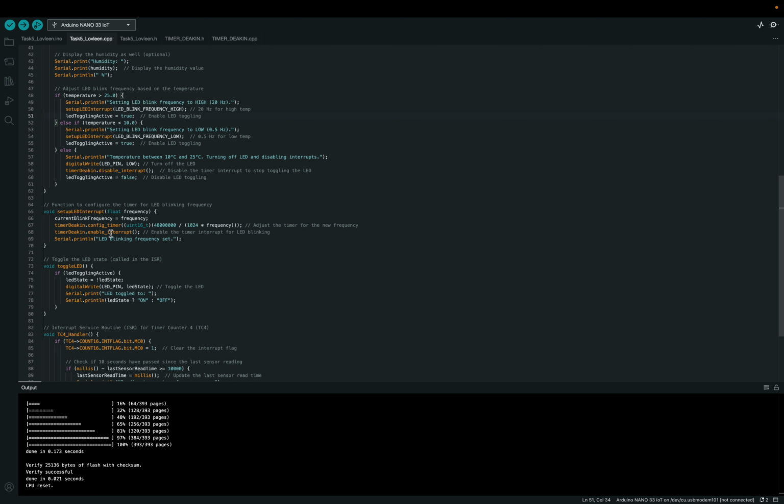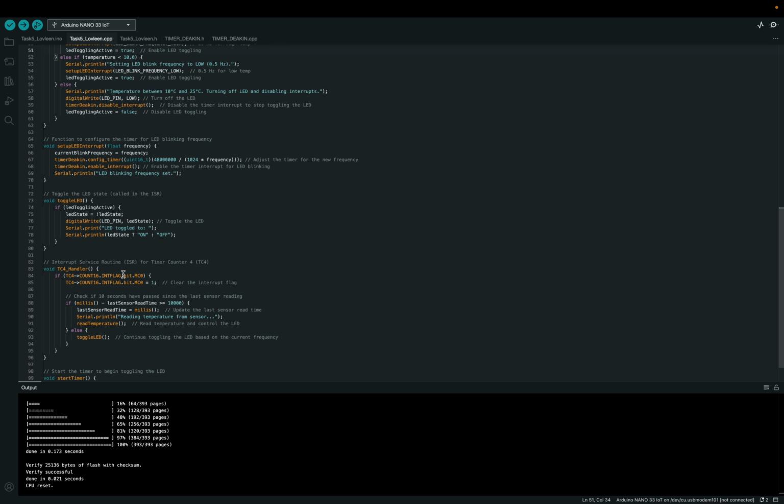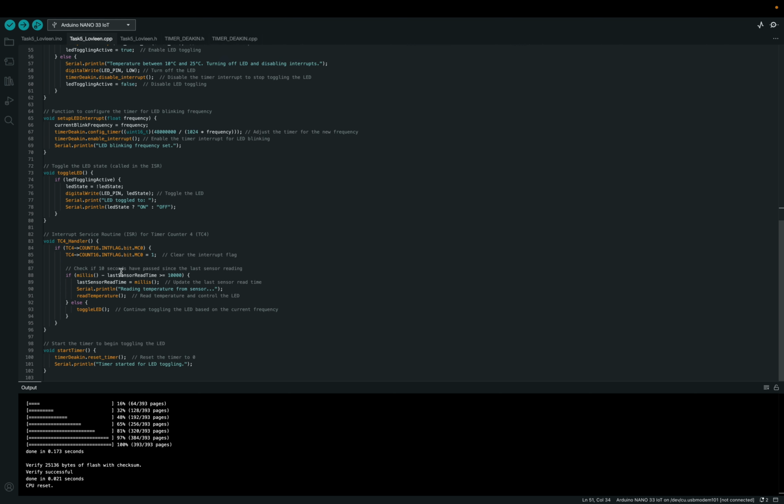After that we have the setup LED interrupt function over here. This is basically configuring the hardware timer to adjust the blink frequency of the LED. And after that we have the toggle LED function. This is basically toggling the LED on and off based on the LED toggling active flag. Then we have the ISR, which is the interrupt service routine, where we are handling the timer interrupt to manage LED toggling and the sensor reading.